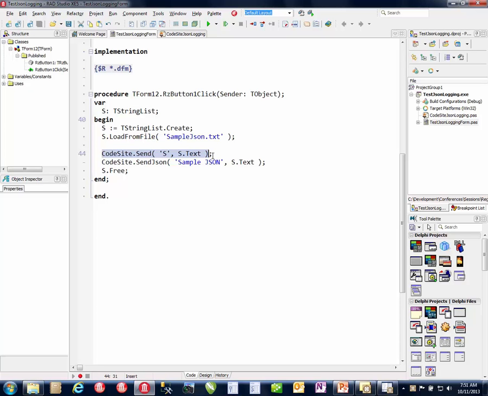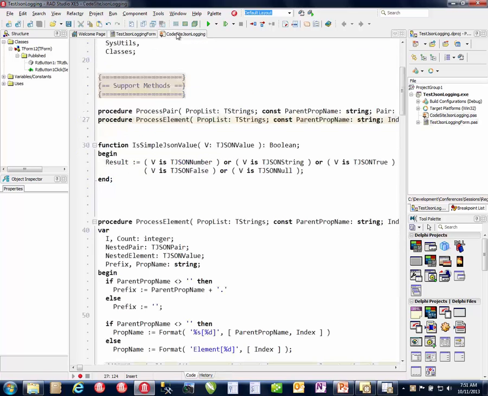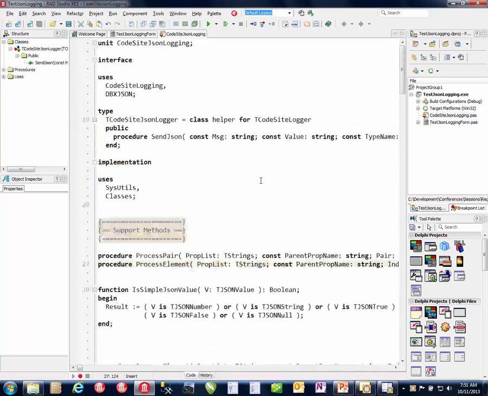And so the intent of SendJSON is that it is not part of the CodeSite logger class, but it's a helper function that we've added into the class that takes the data structure, parses it out, and presents it in an object inspector-like grid. So what it does is, we'll come over to here. So the class itself is very simple.